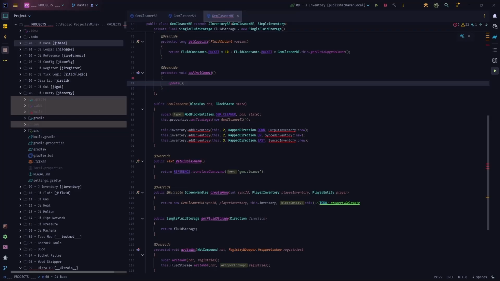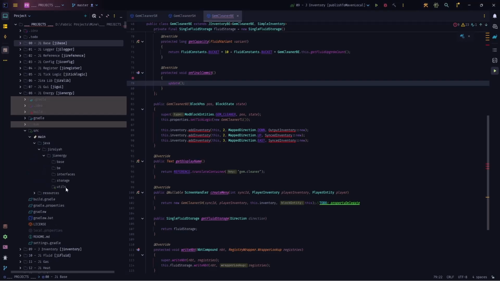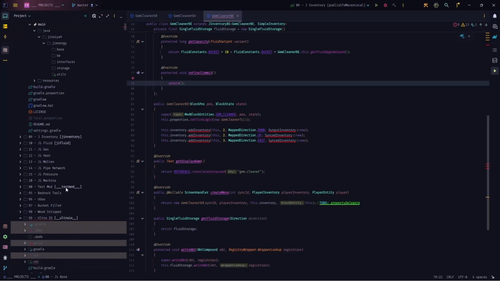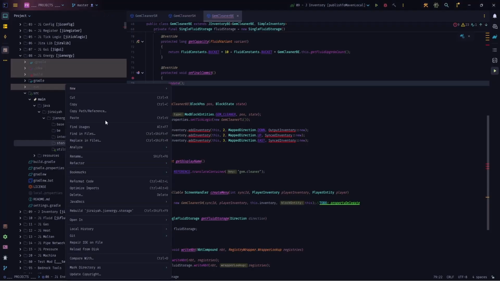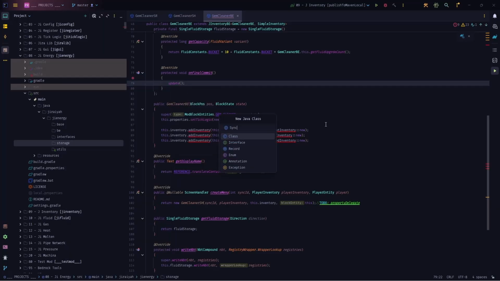In this episode, we will start working on JiEnergy, and as always, we need to start with the connector. I did add the packages based on what I think we need, but it may change. And instead of starting from the connector, actually, let's start with the storage space first. That makes sense. All we need is a synced energy storage.